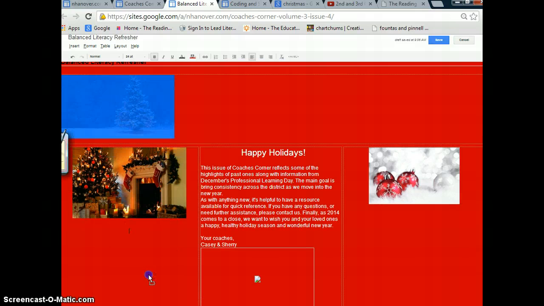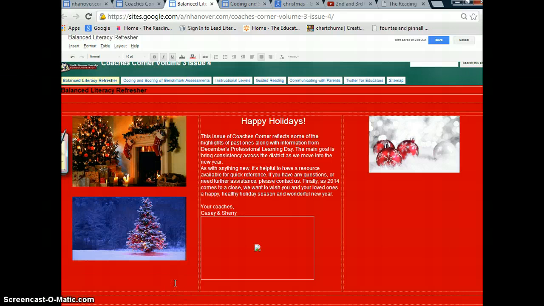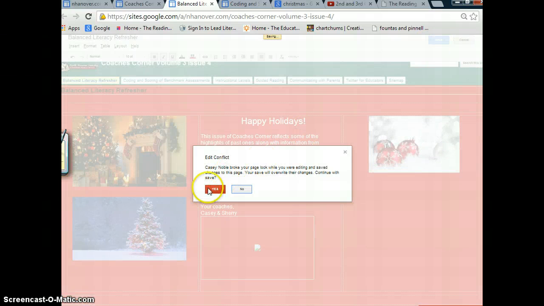I can also move it to wherever I want it on my page, and I can move it to the left, I can move it center, I can move it to the right. So there's a couple of different things. You can also change the resolution size of it. There's lots of different things you can do with it. Once I have it and I'm ready, I can move it around later if I want to, but I'm going to hit save. Remember, in Google Sites you do have to hit save to save your work. So I'm going to hit save there.